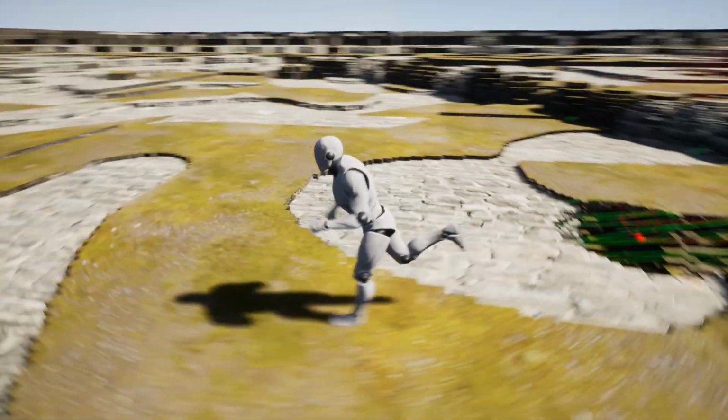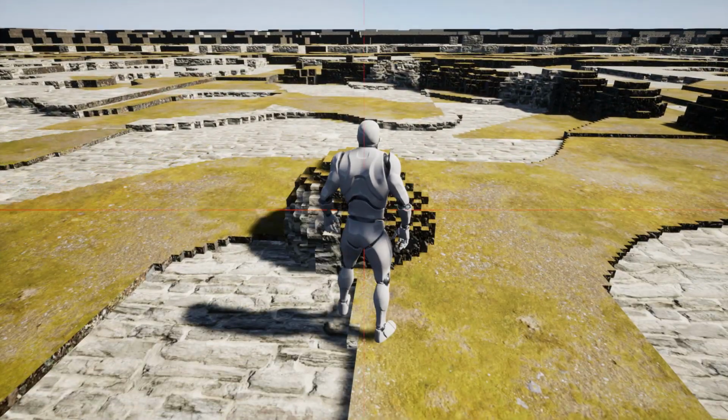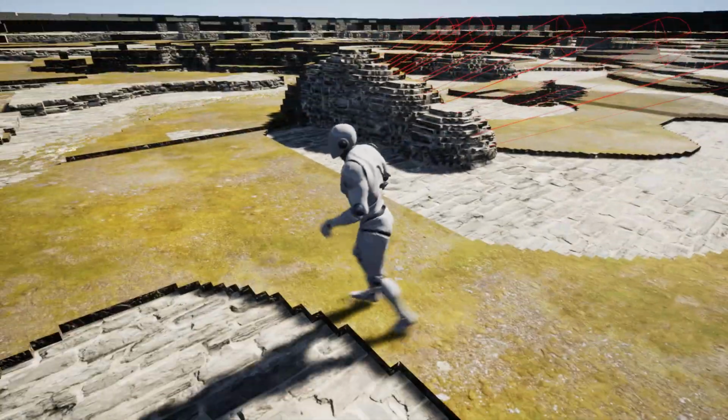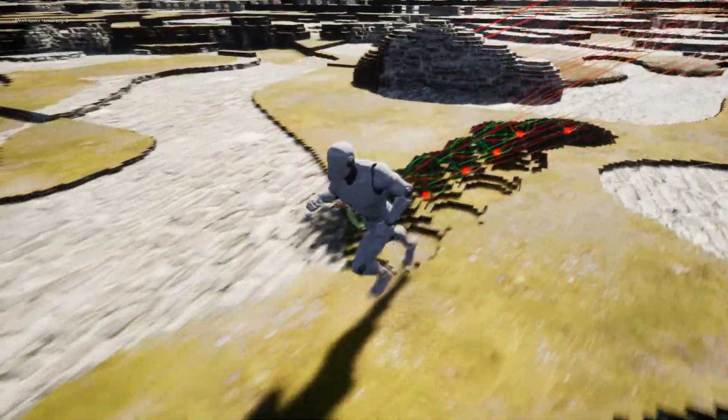In this video, I'm going to show you how to add to the voxel terrain or remove from the voxel terrain.